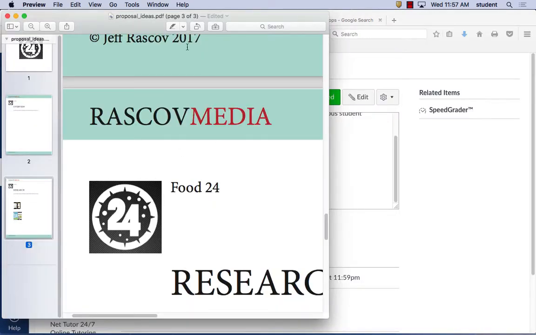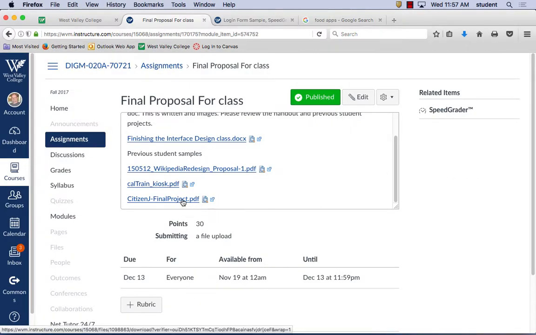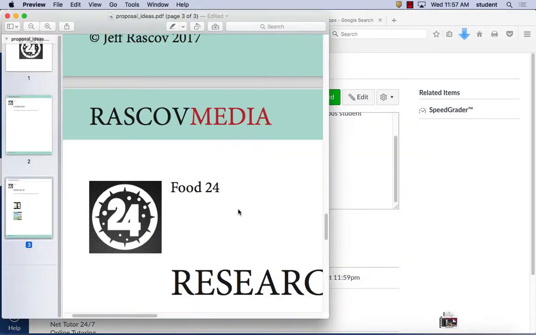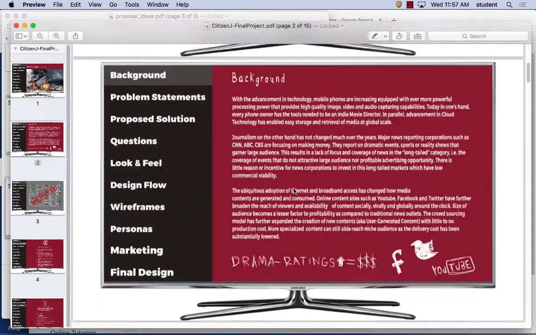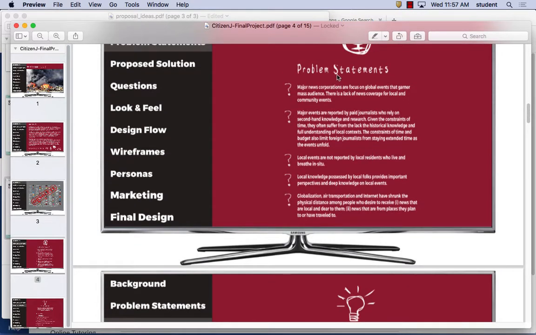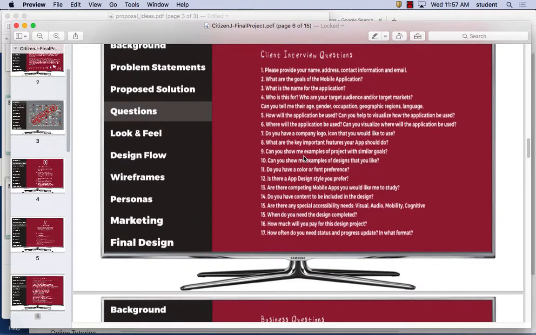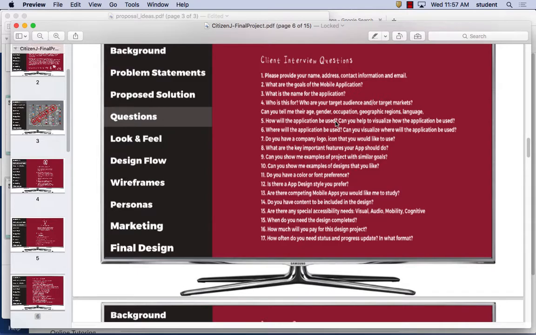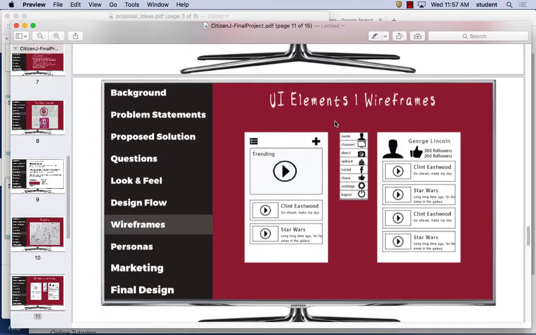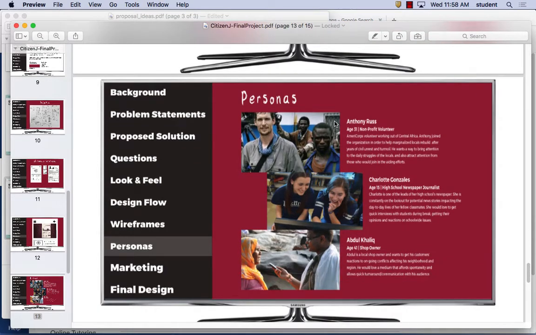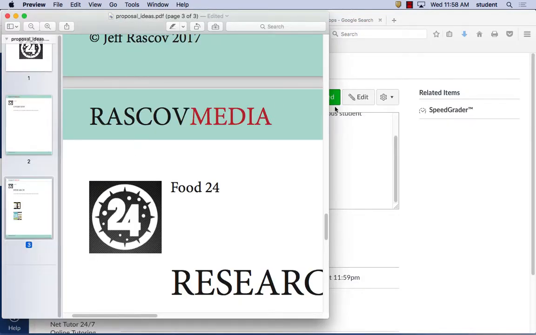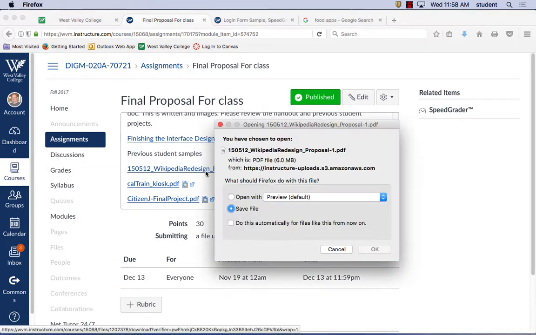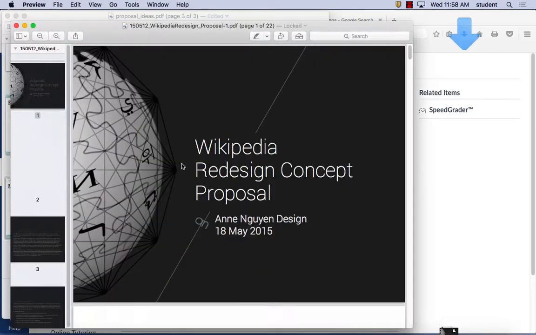This was a good one. We looked at some nice ones last class. The Citizen J project was okay as well. I'm not sure if I like the explosions here in the beginning. And then that typography here. Try and use type that's easy to read. This is a little bit hard. And then here are their interview questions. They have some questions, and then they have their flow and their persona. That was a nice one. And then we've seen this one before. We saw the printed version. I have a printed version of this.